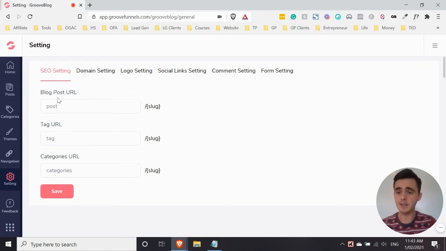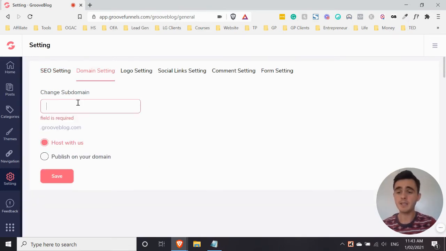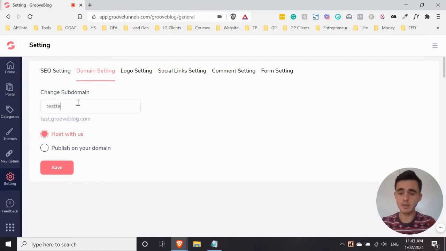So this is for every time someone lands on a blog post, this is the part of the URL. So it's just going to say post, and then it's going to have the slug which we changed earlier. Same, you can change the URL for the tags and for the categories. Now for the domain, at this stage we don't actually have, let's just call it test, that probably hasn't been done. At this stage we can only host it with the subdomain of GrooveBlog. We can't actually publish on our own domain, but I'm sure that will change soon.